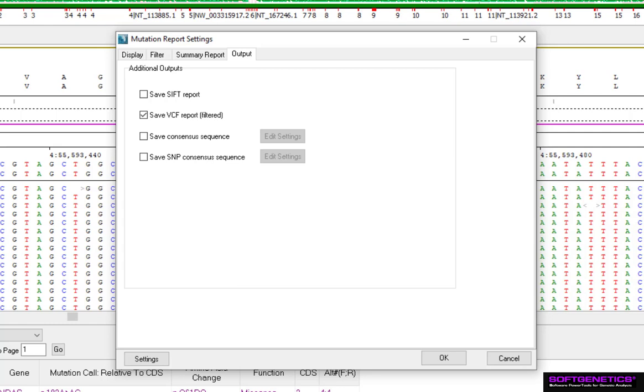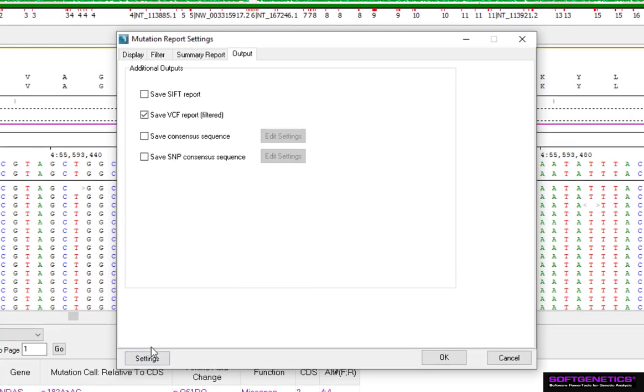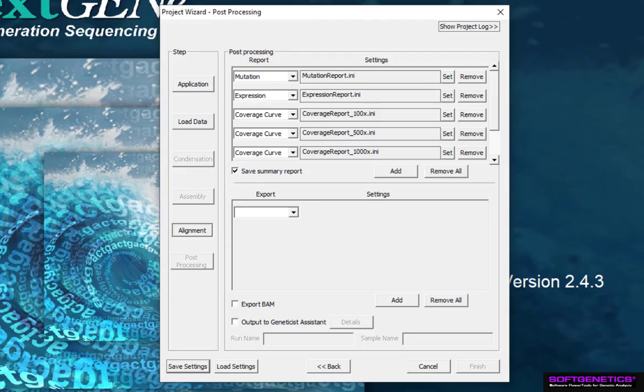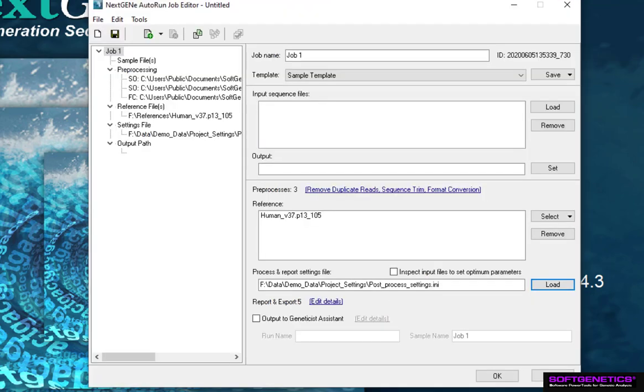The mutation report settings can be saved by clicking Settings, Save to File. The saved settings file can then be loaded in the Mutation Report Settings dialog for other projects. To have this and all other reports automatically exported according to the specified settings, you can load the settings files in the post-processing step of the project wizard or the Report and Export section of the AutoRun job editor.